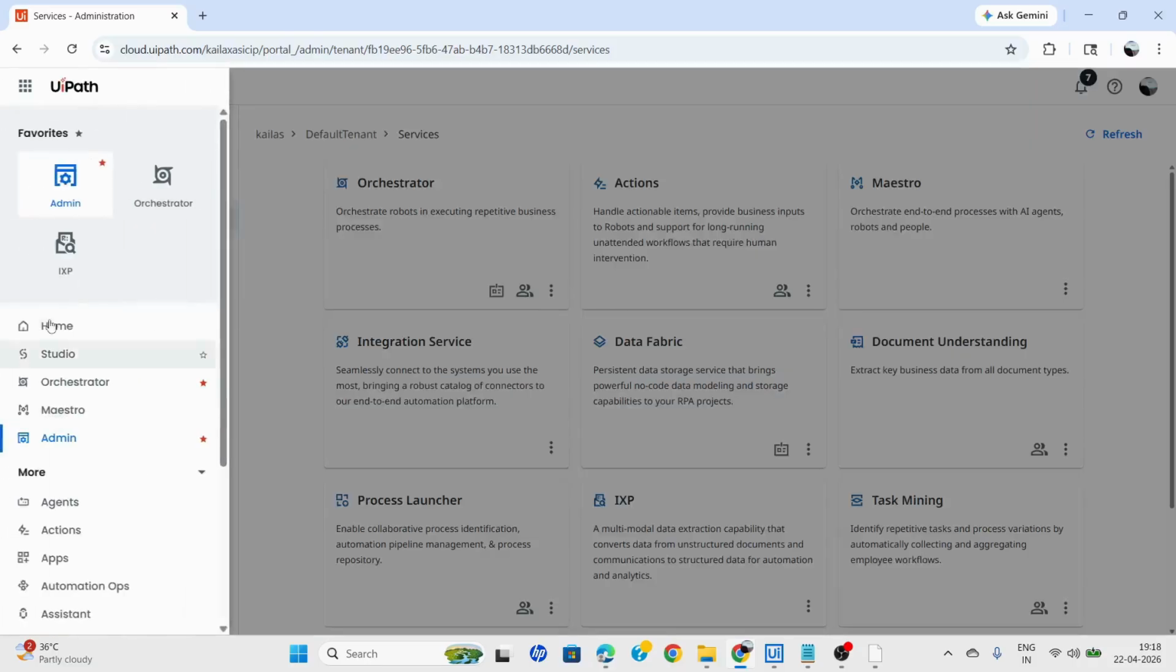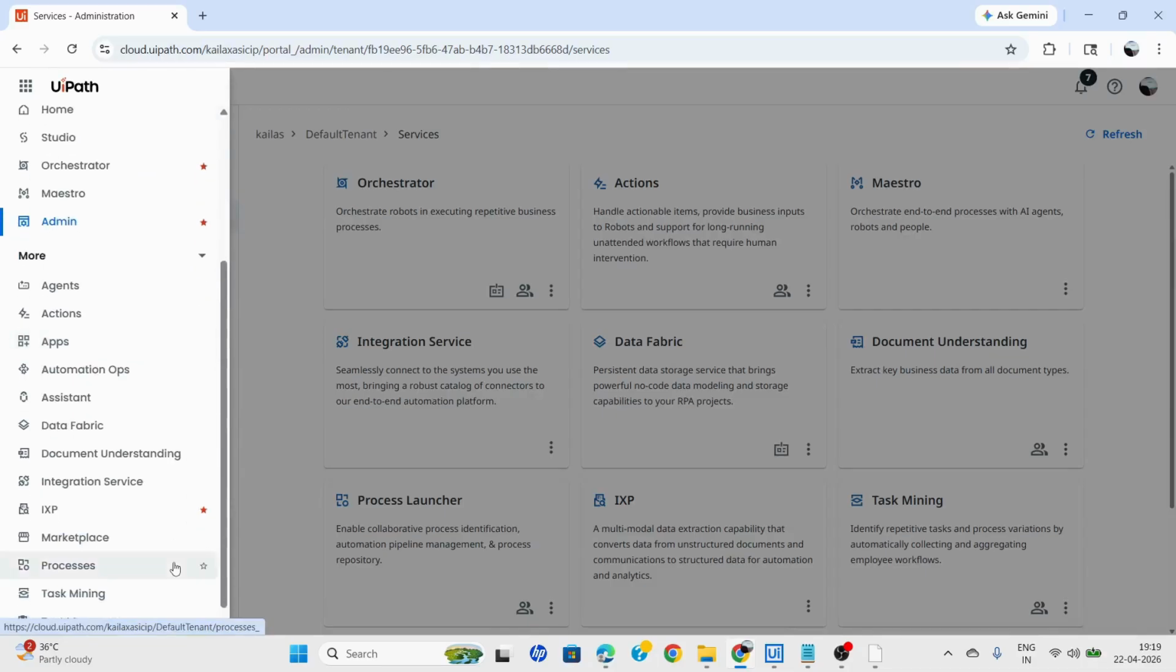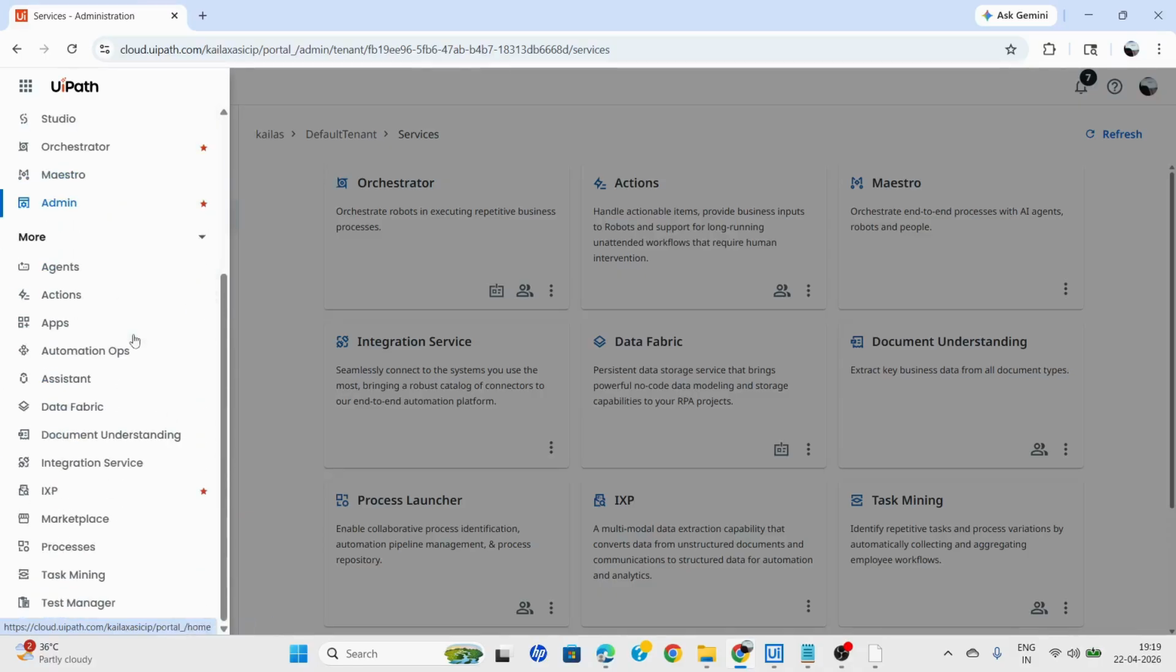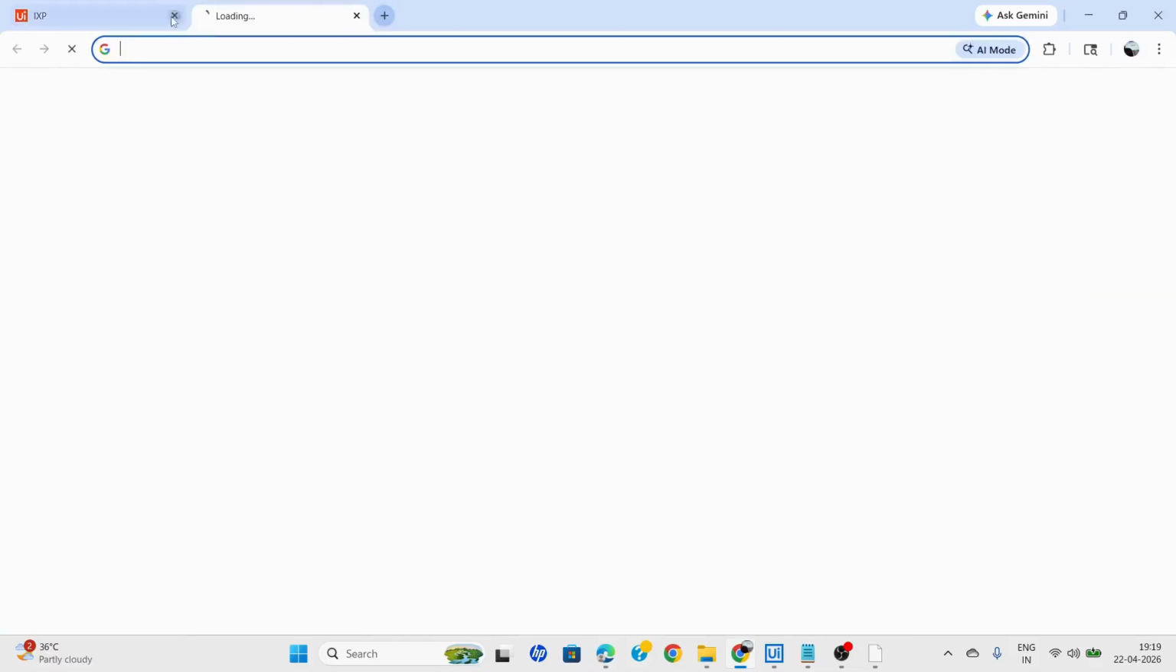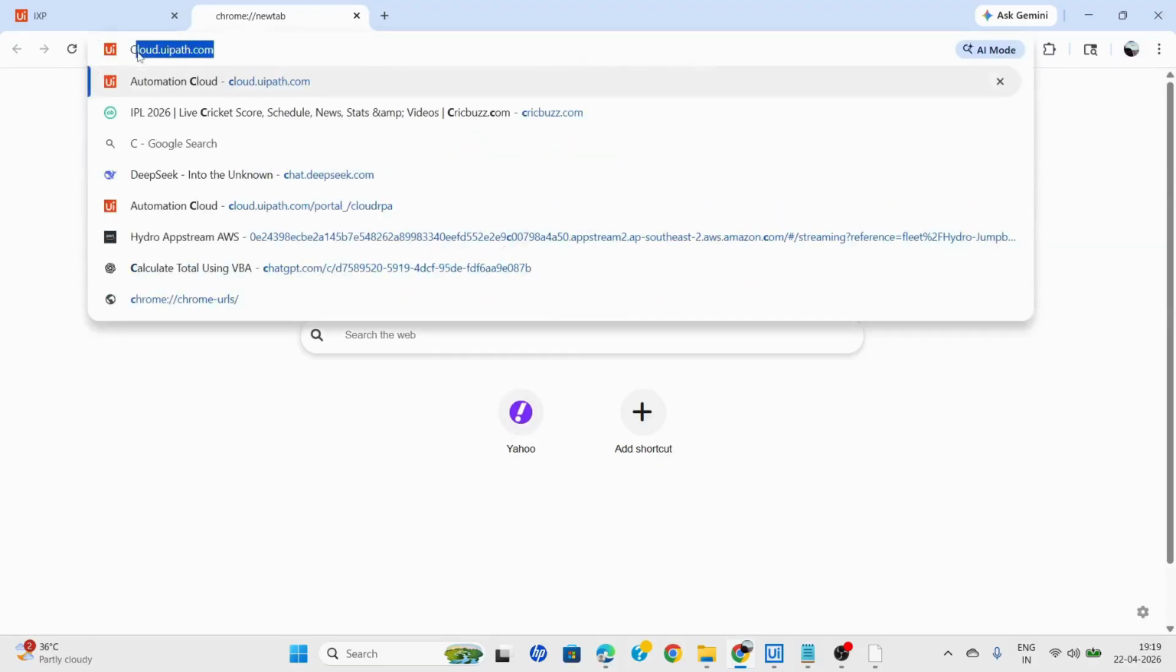So I'm going to open the IXP. How can we open the IXP? Go into the more option and you will directly get the option IXP. This star means favorite. Come into the favorite, and I'm going to click on IXP. So this is the first way to land on the IXP page. Otherwise, directly.